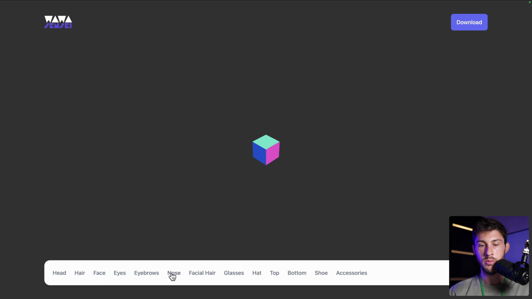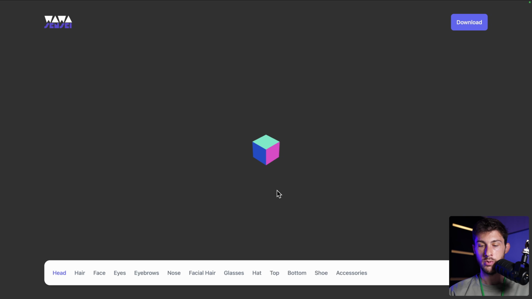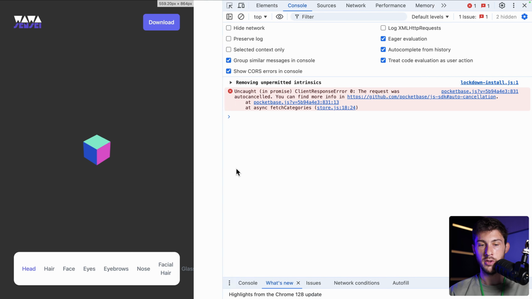If I click on one, we don't see the updates. So maybe something is wrong with the set current category. And I think, I said it's the whole object. So it's maybe current category.name. And it's way better. No worries about the UI and the non-responsive.